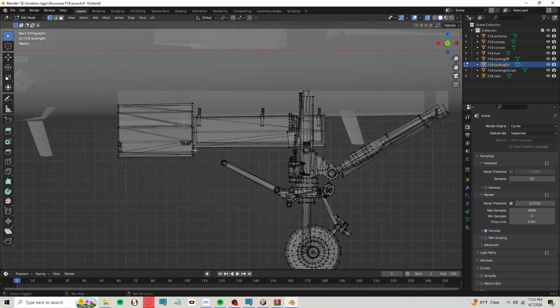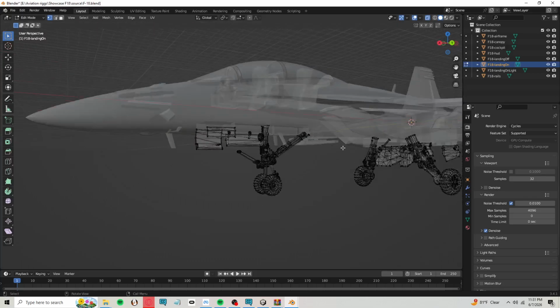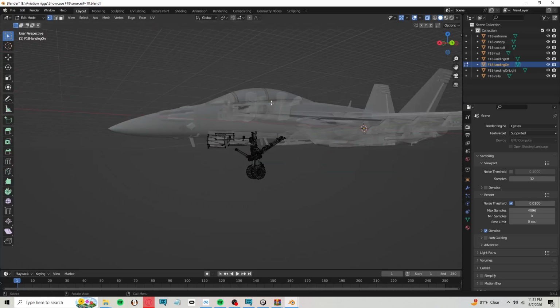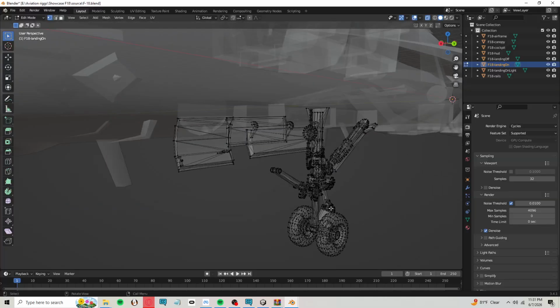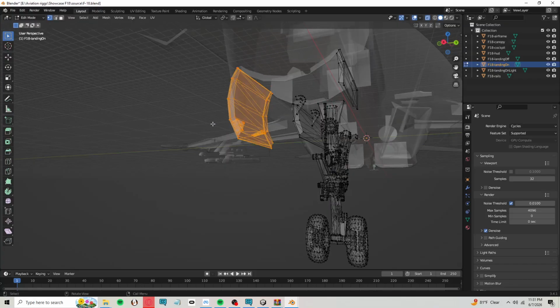So just for fun, I'm going to rig the front landing gear. I'm not going to do anything with the rear landing gear, so it'll just be the front landing gear today, but this will give you the premises on how to rig things and take it into Unity and animate it. So select each part that you want to move, so highlight it and then click P.